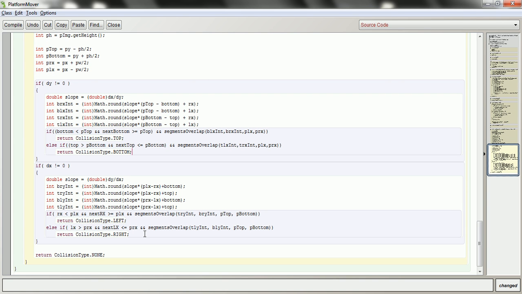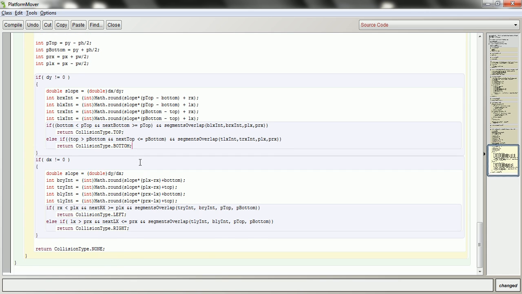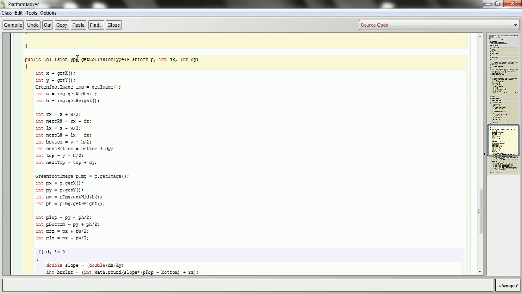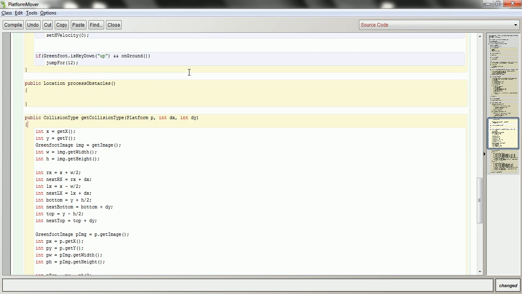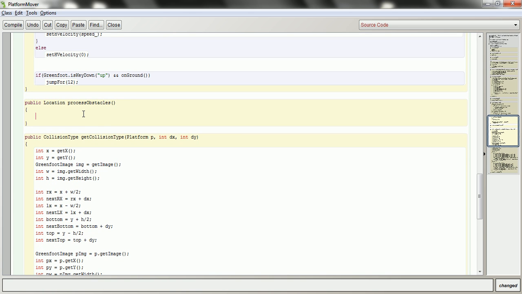So here's what the finished result would look like for checking the y coordinate. The math is pretty similar, or at least it looks similar. But this time I'm checking to see if it went through and hit the top of the platform or the bottom of the platform. So that's my helper method, which will tell me what kind of collision I've had with that platform if I attempt to make this move. I'm going to end up using that when I process the obstacles.